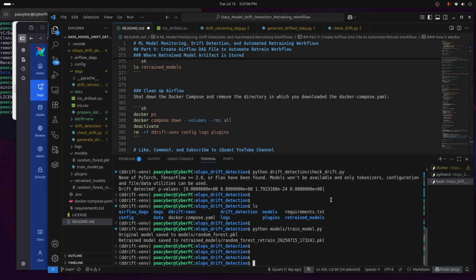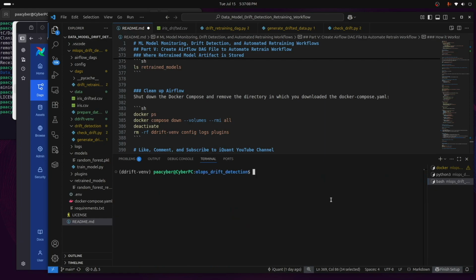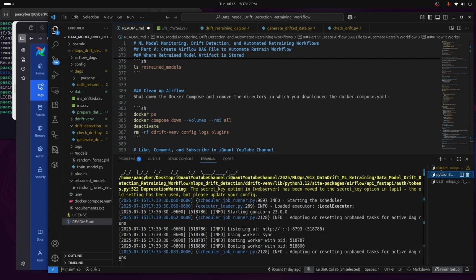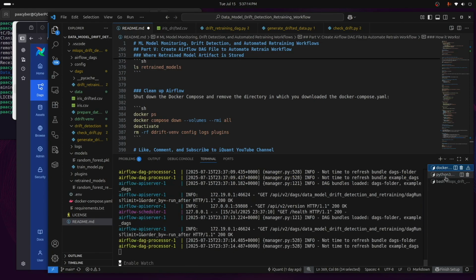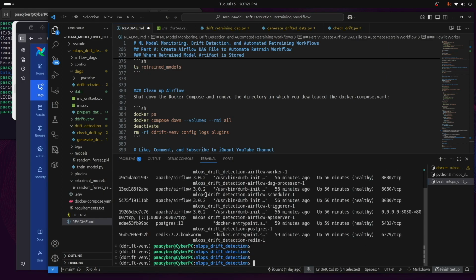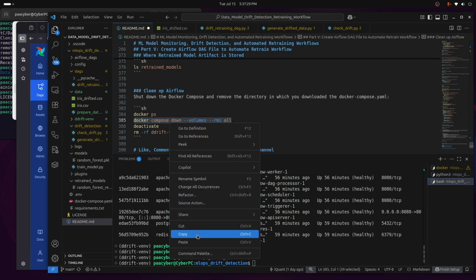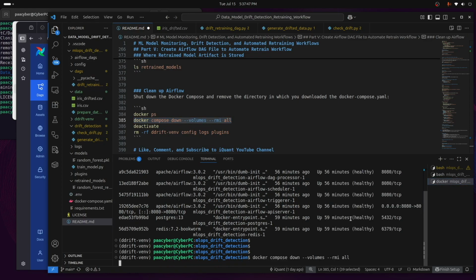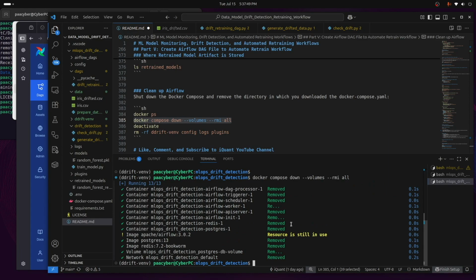There it is. Before we leave, let's do a little cleanup. I'm going to clear the screen here. Now remember, all of these things are still running. You can exit out of them or just run docker ps. These are all the containers. You can run docker compose down to remove everything. So you can run this, copy that, paste it here, and then you run the docker command.